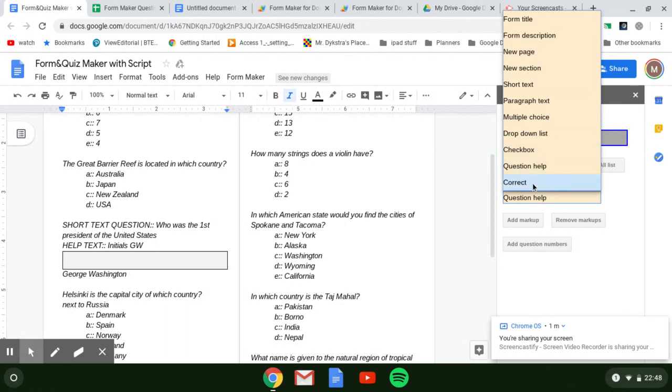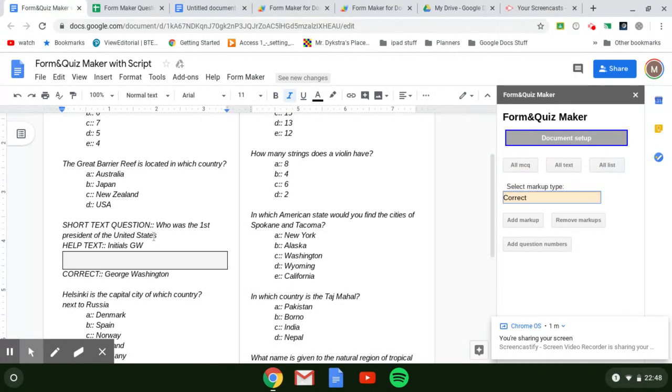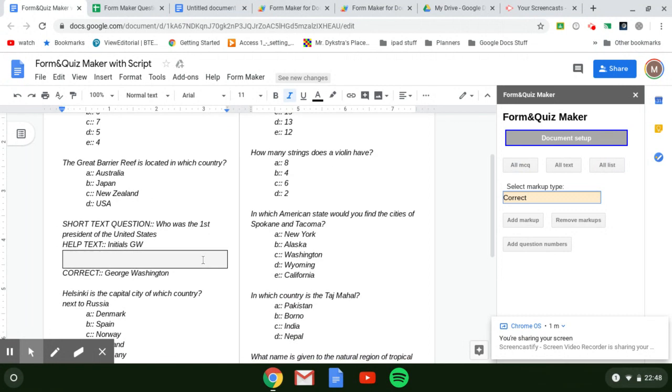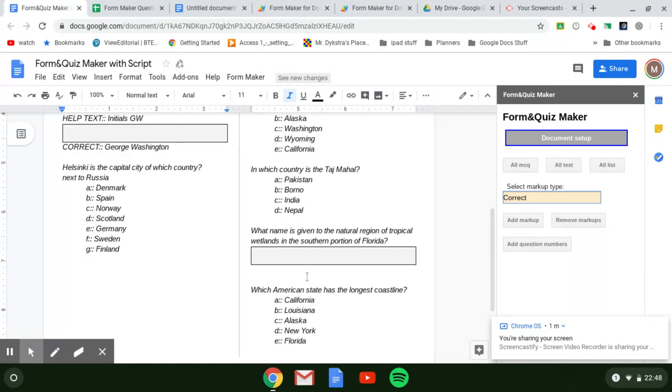So I'm going to mark up that as correct. This is the Everglades. I'm going to mark that up as correct as well. And this bit only works when it changes.